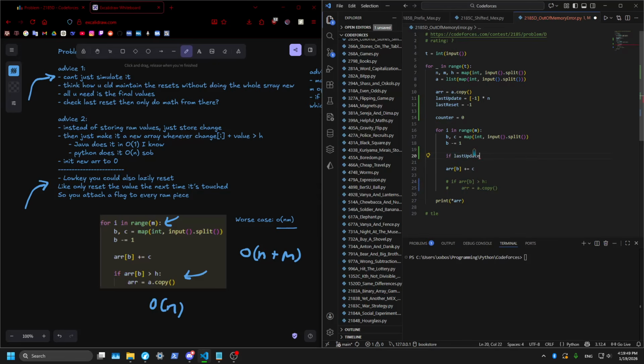So if last update B, because B is the index, C is the amount we add by, is last update B. A last update is an array of, we're tracking the time where the index was last modified.